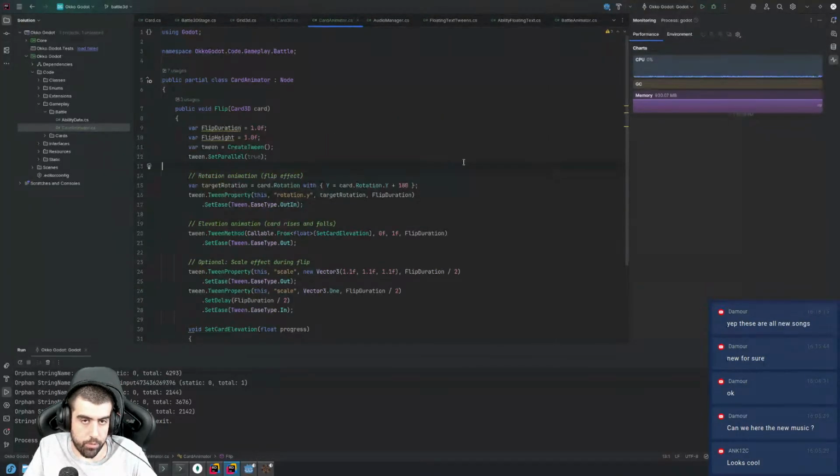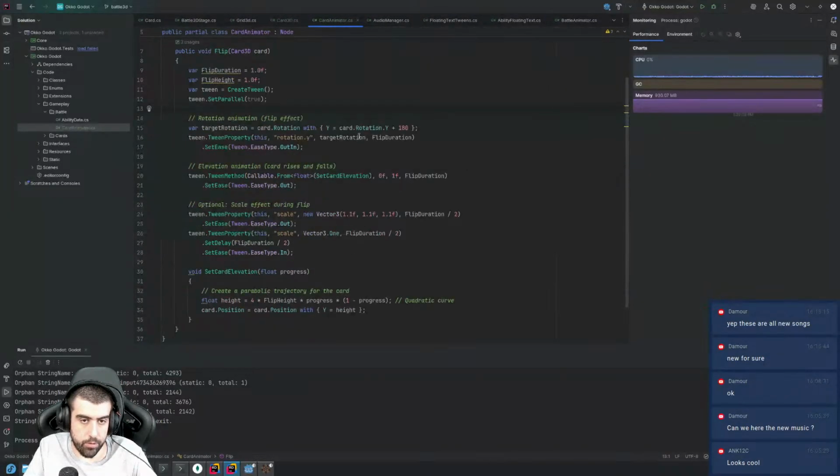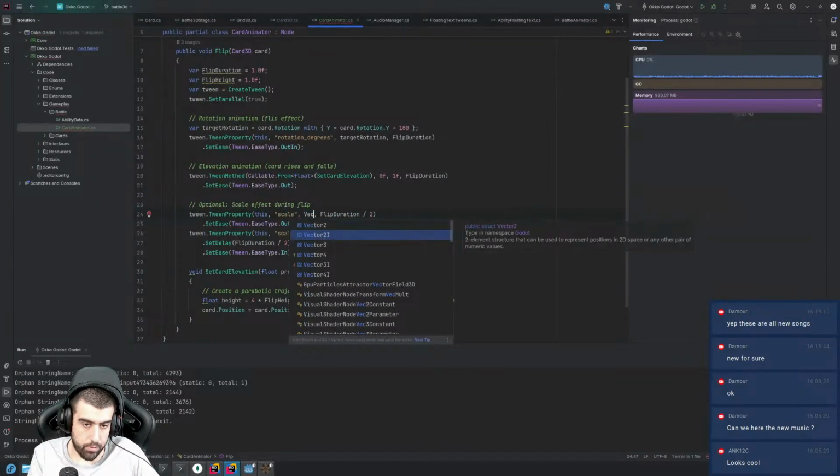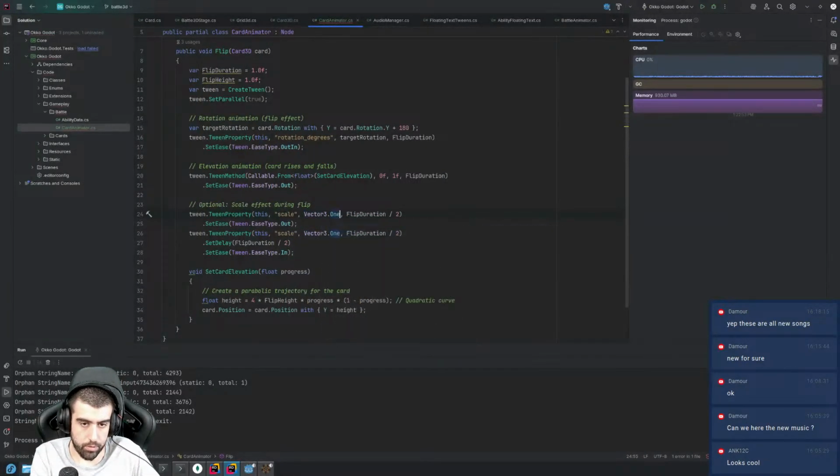Oh, card emitter. I mean, I'm already doing target rotation, so that's the thing. I think I don't need to specify the Y. This should work. This is scale here. This we can do Vector3(1, 1, 1) times 1.1f.